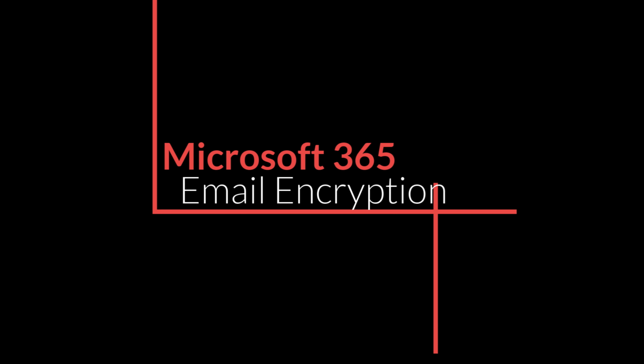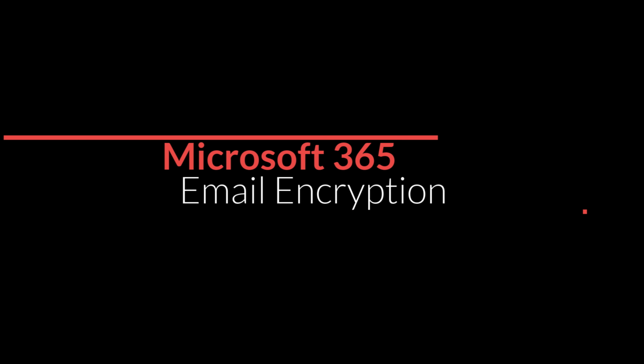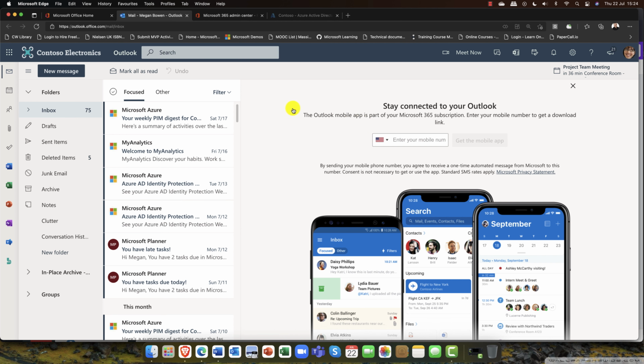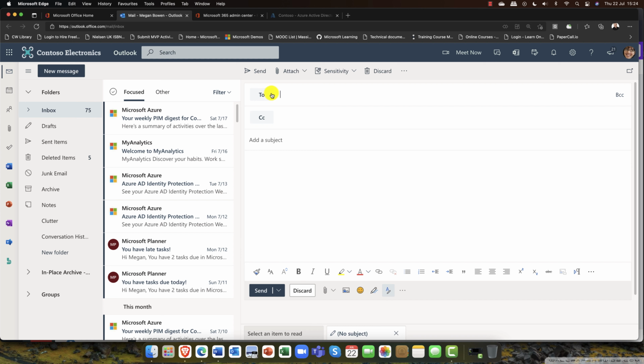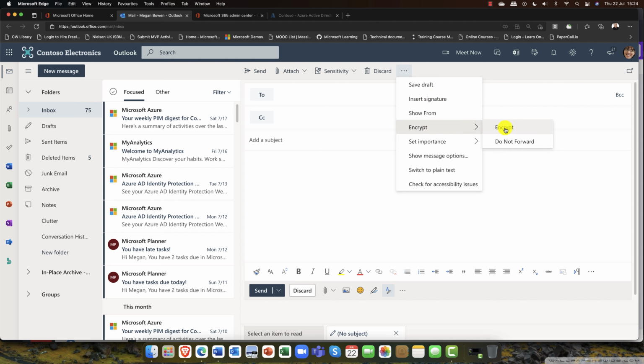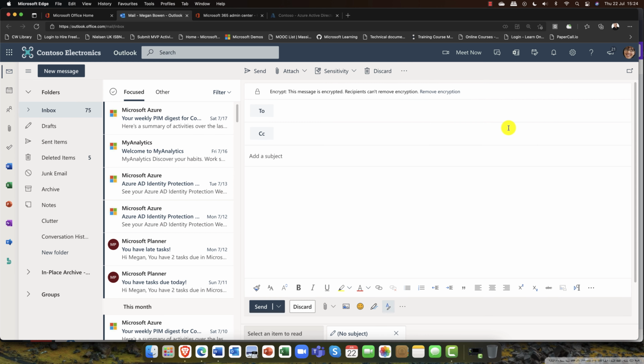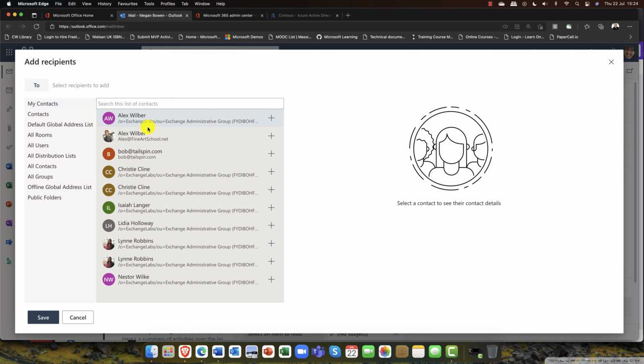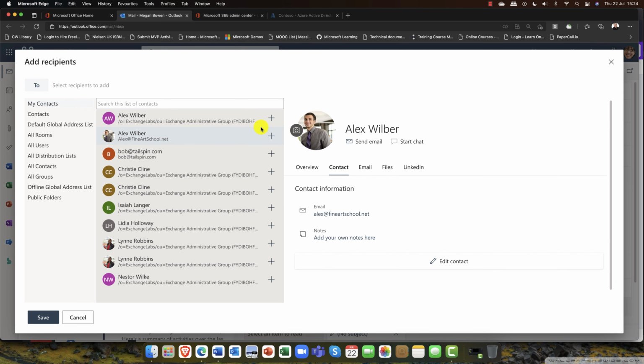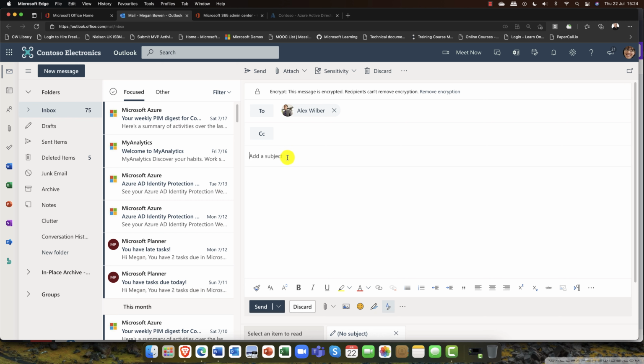Okay, number three, email encryption. Amazing how many people don't use this. Again, a couple of ways to encrypt an email. I'm going to create a new message here, and I'm just going to go to the ellipsis. In the ellipsis here, you can see I've got two options: do I want to encrypt, or do I want to do not forward, which means it's for your eyes only. So I'm selecting Alex in my little demo, and I can type in a message and so on.